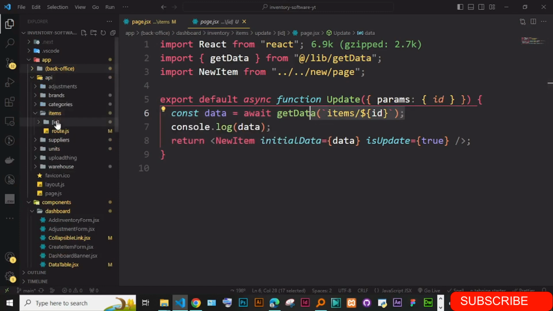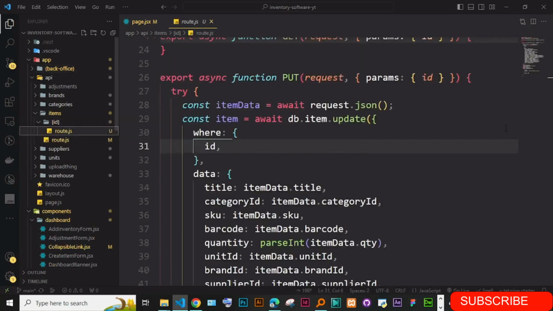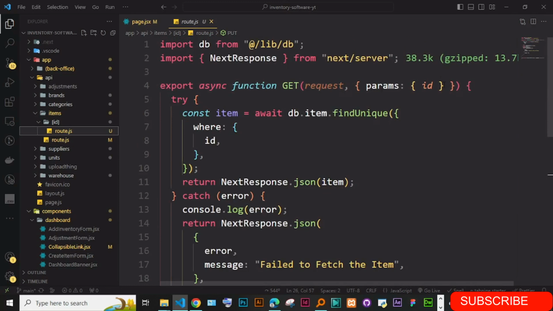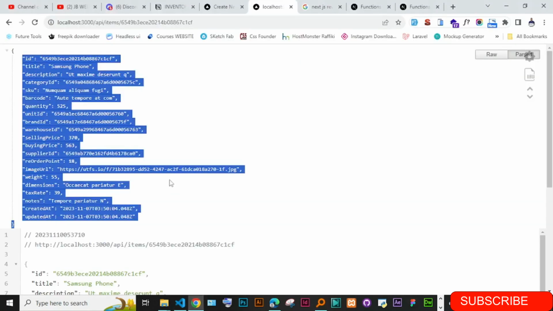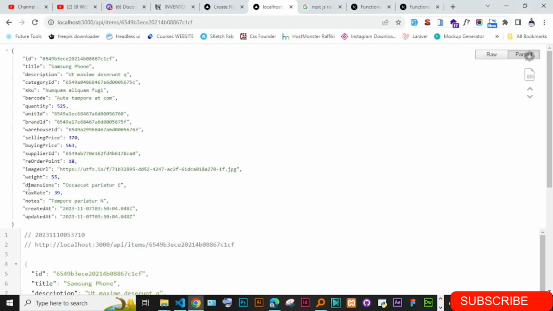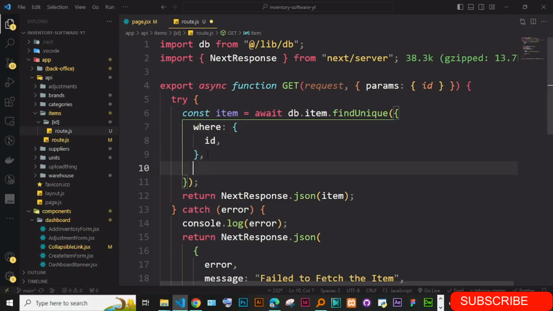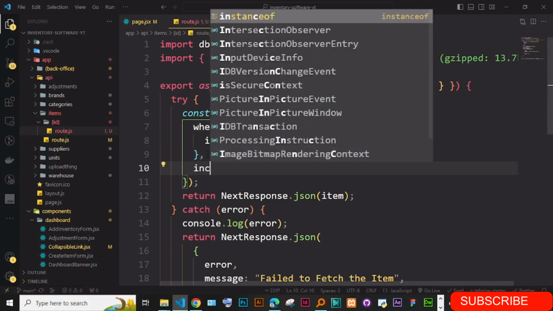If I go to items, I have to have this folder of the ID, and inside here I have route, and inside this route I haven't reached on edit yet, but I'm having this get, and of course it is for a specific ID we get from the params, and then I just get item where ID. Now if you wanted to add, for instance, the categories or the warehouse, you have to also use the include key. You would still come and add the include.